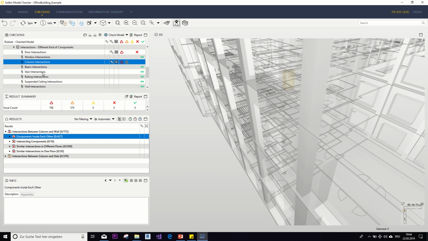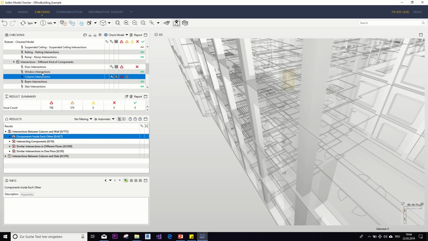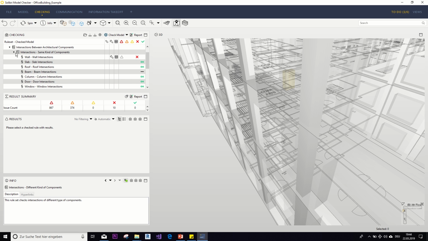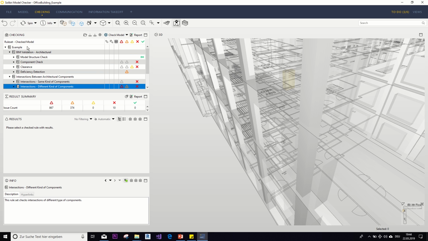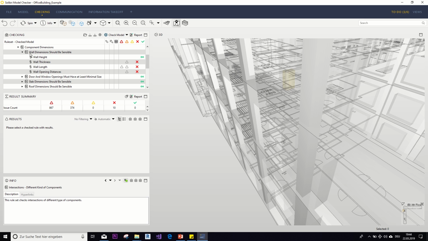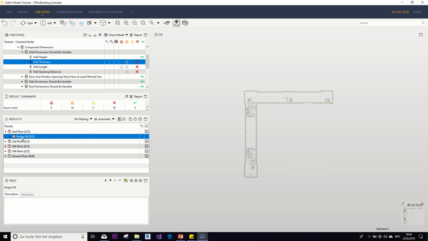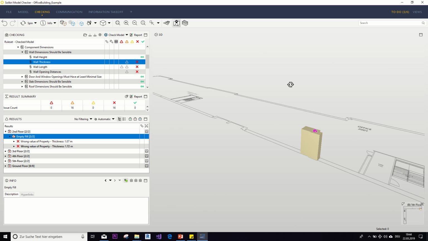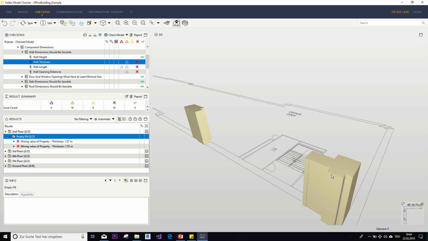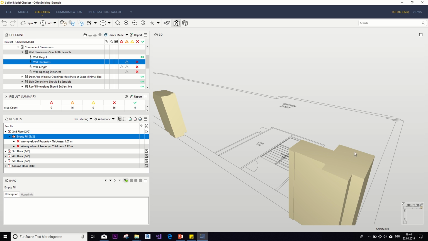But as I said, there are also a bit more interesting rules that you can check with this, apart from just clash detection. So for example, if we take a look here into these rules, and we see here in component check, there's a rule that failed. So the rule checks if all wall dimensions are sensible. So here seems to be a problem with the wall thickness. So let's take a look at it, and we can see that these walls are very, very thick.